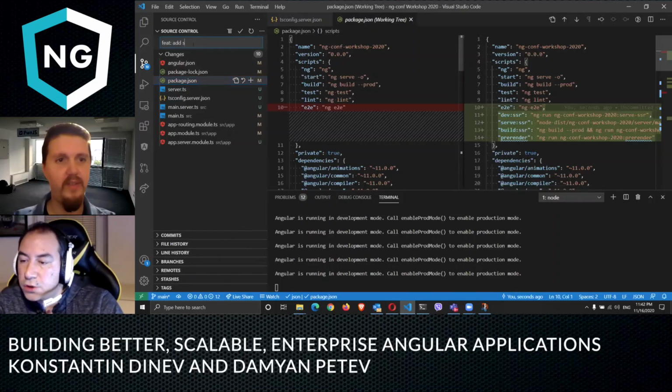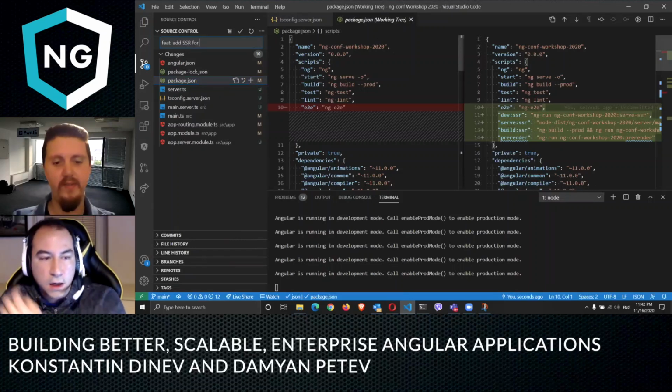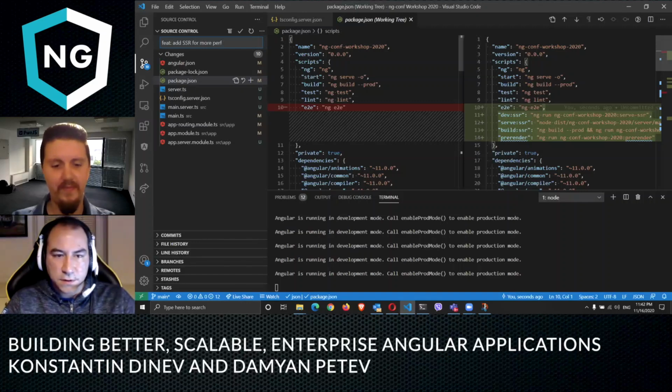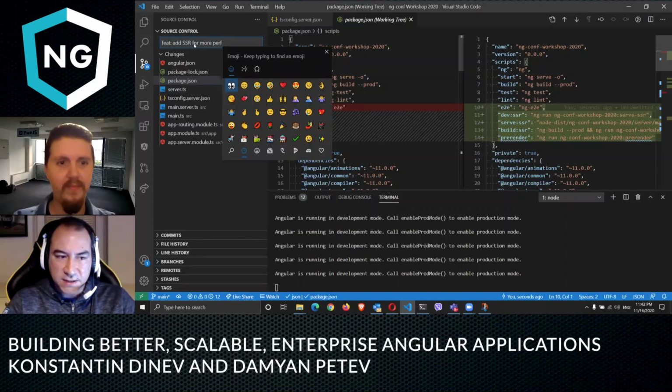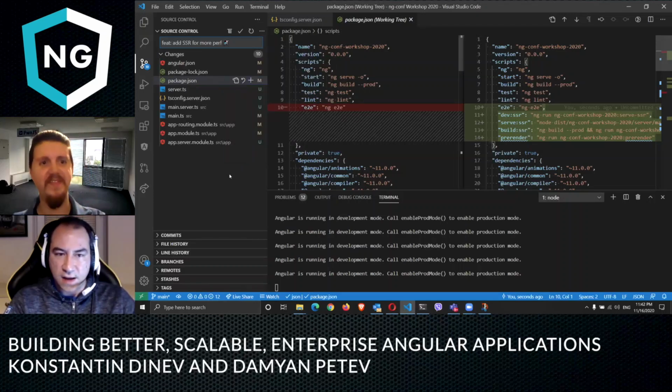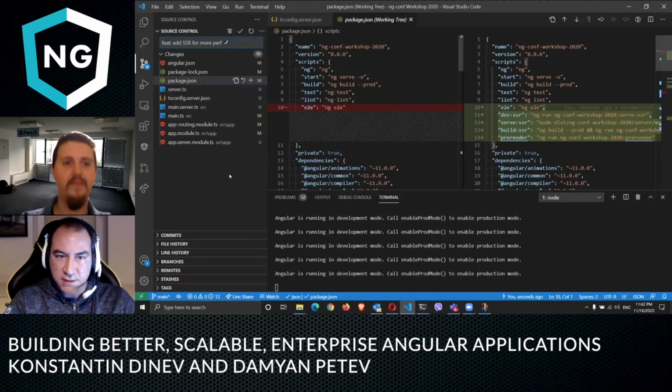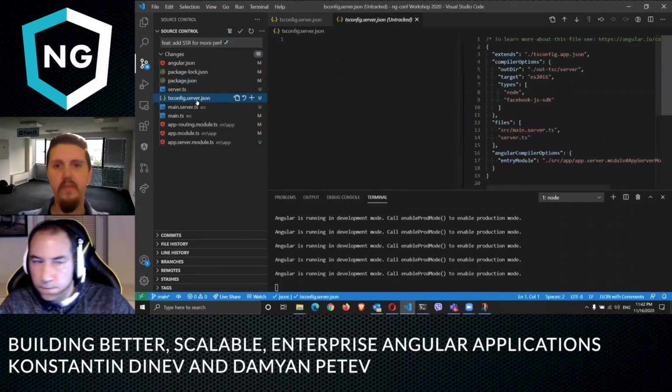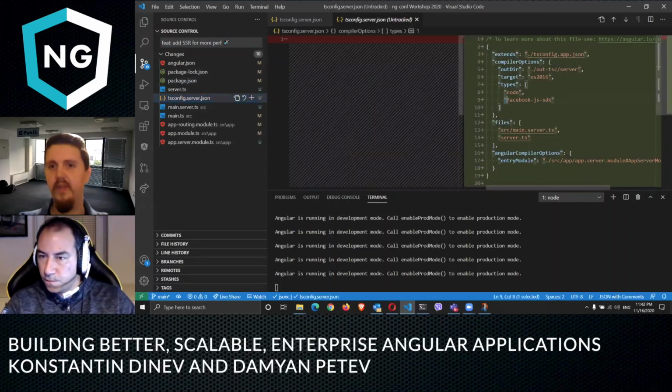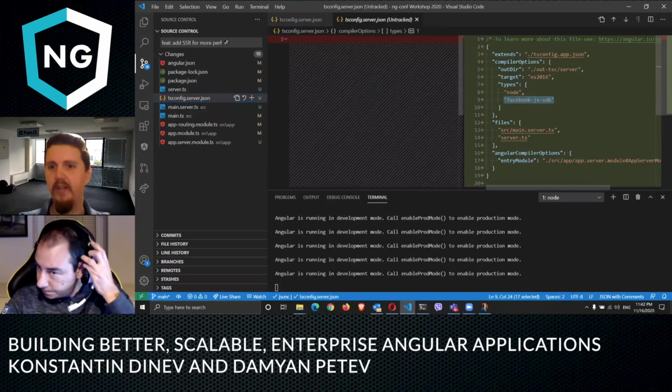Yeah. So that's the error: you need to include the Facebook JS SDK typings into your tsconfig server JSON. The typings are already included in the root level tsconfig app JSON. Just copy the type and also add it to the server. Oh yeah, this bad boy right here.